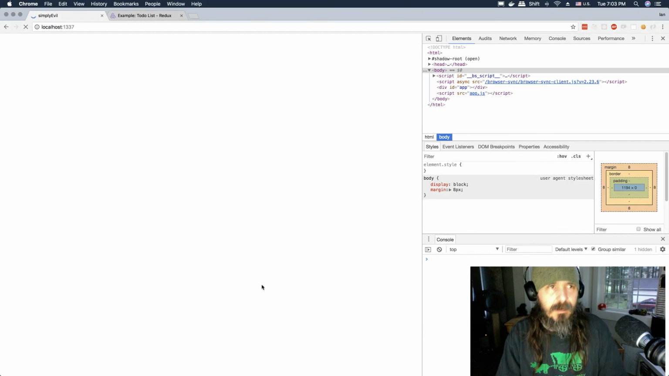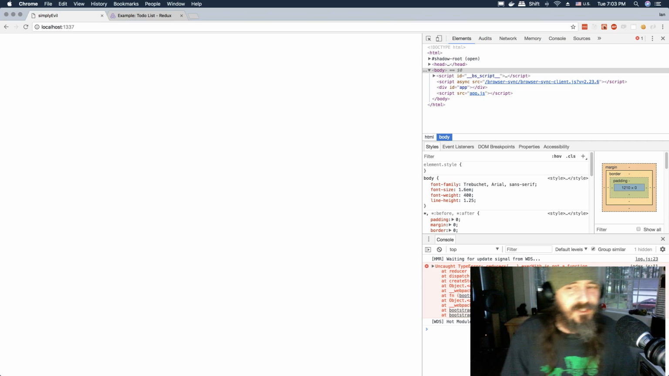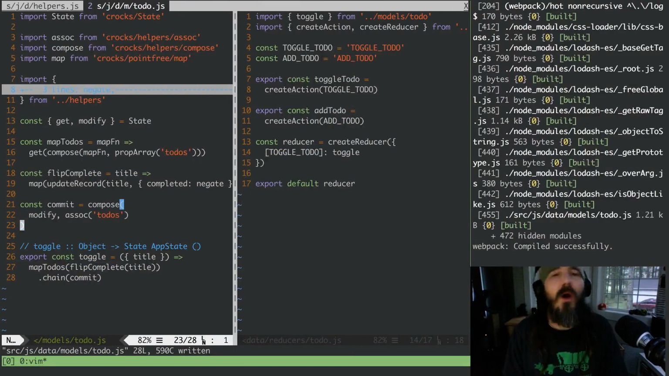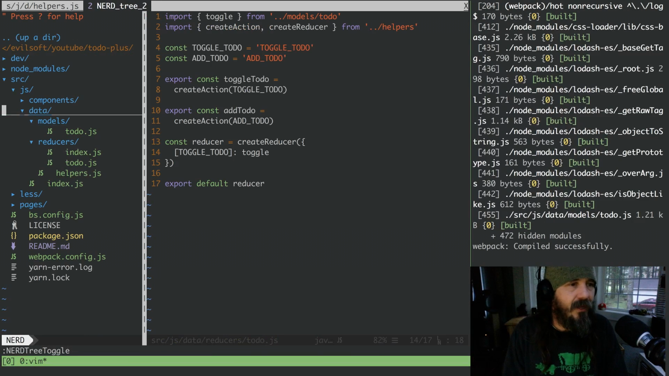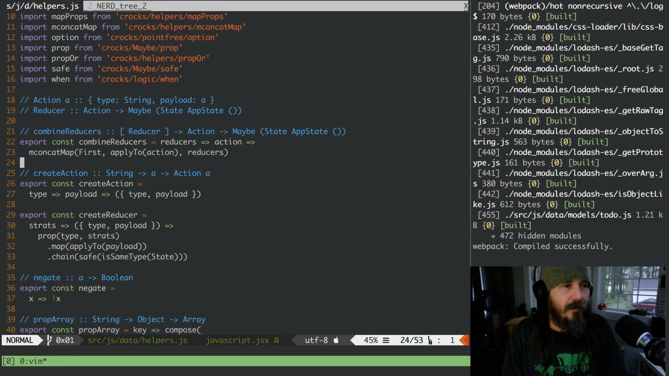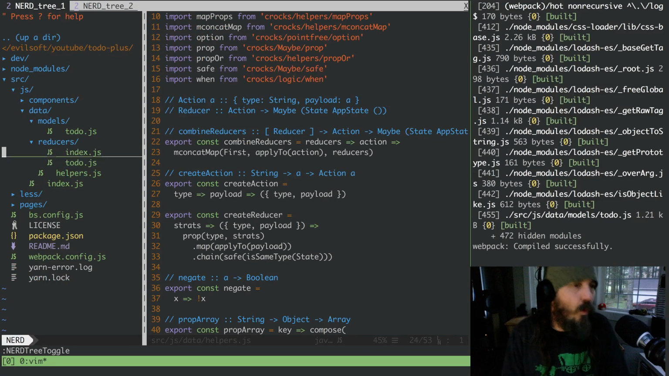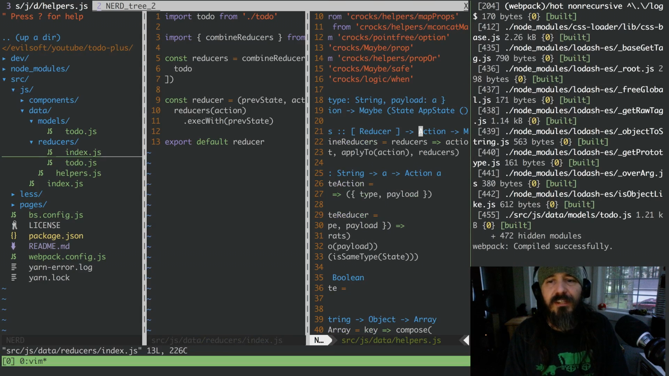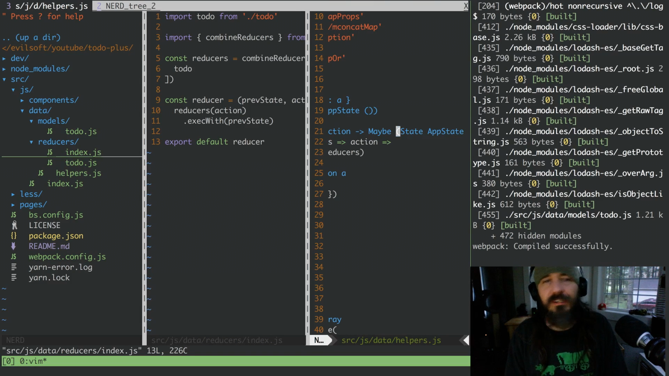We're not. Okay, so reducers.executeWith is not a function. Oh, I know why. Okay, so let's jump into here. The reason why is our root reducer itself returns a maybe. Remember? We changed it to where this reducers, when we do combineReducers, is going to return a function that returns a maybe.